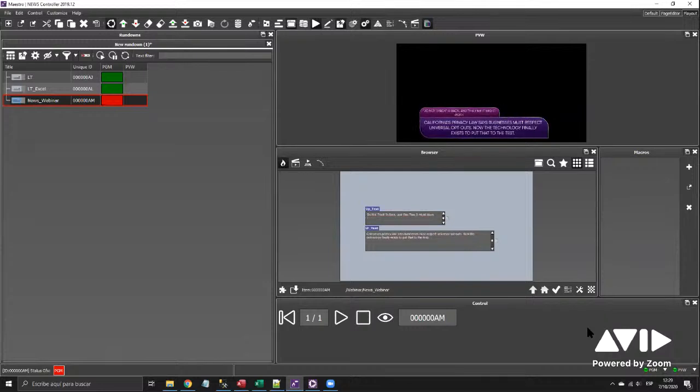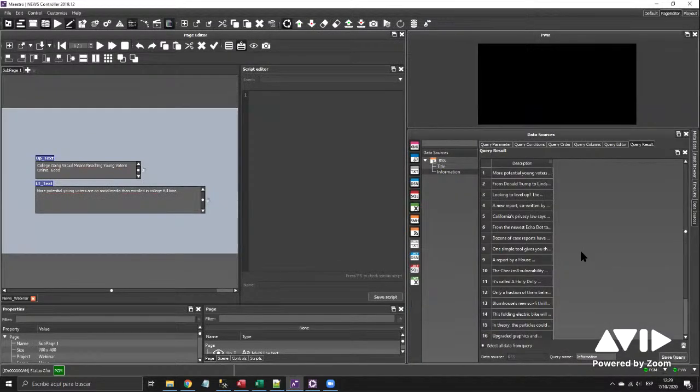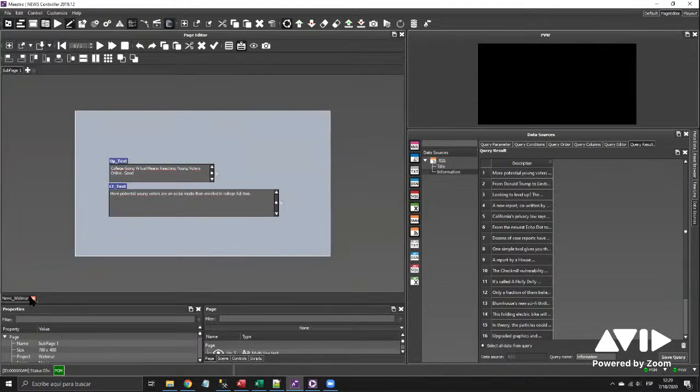So as you can see, the connection for the data source, the process is always the same. You create a data source connection, you select a table, columns, you apply a condition if necessary, and then you use that in your graphics.